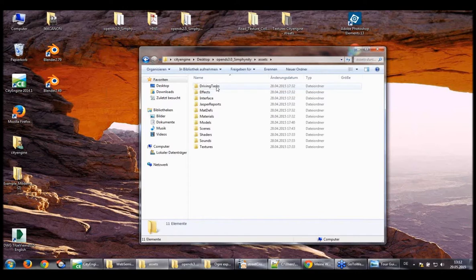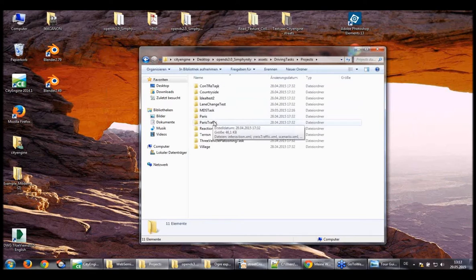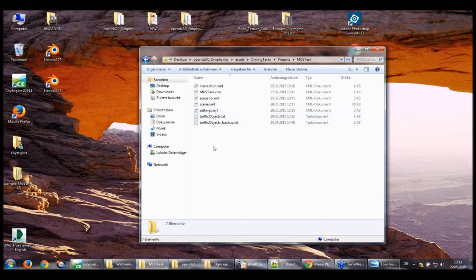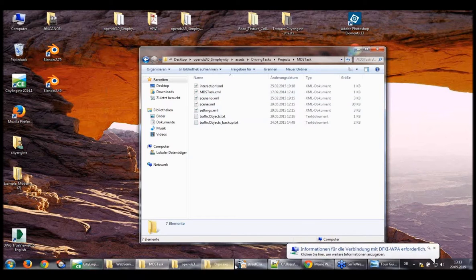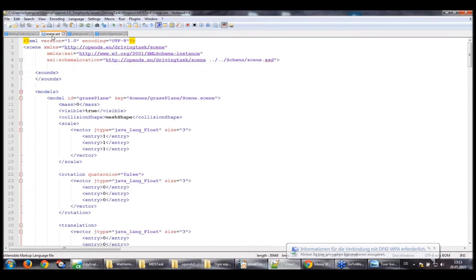Now, you also have to do some modifications. You have to go to the driving task, projects, the MDS task. In our case, it is our Malaysia driving school task. And here we have a set of different XML files. The most important file of these, I would say, is this one, the scene. Here we have all the models.